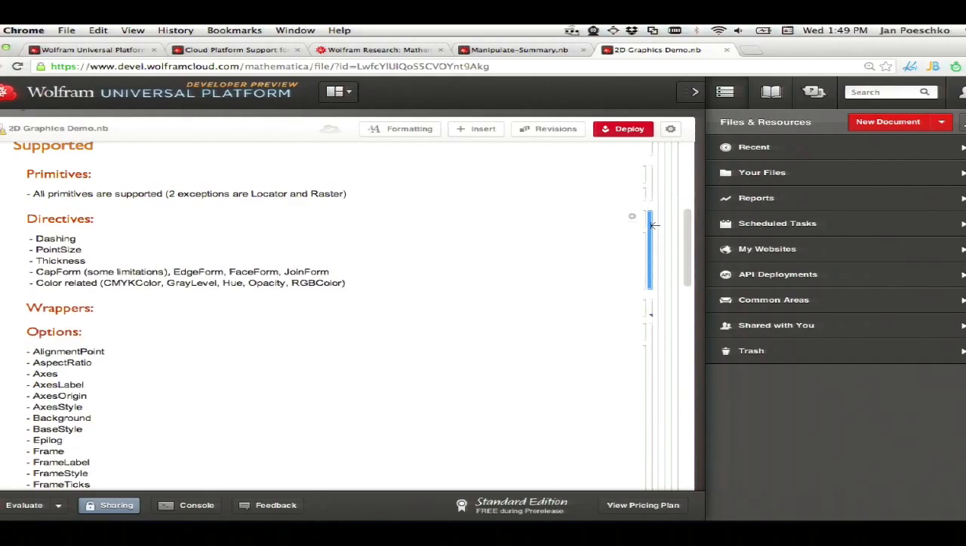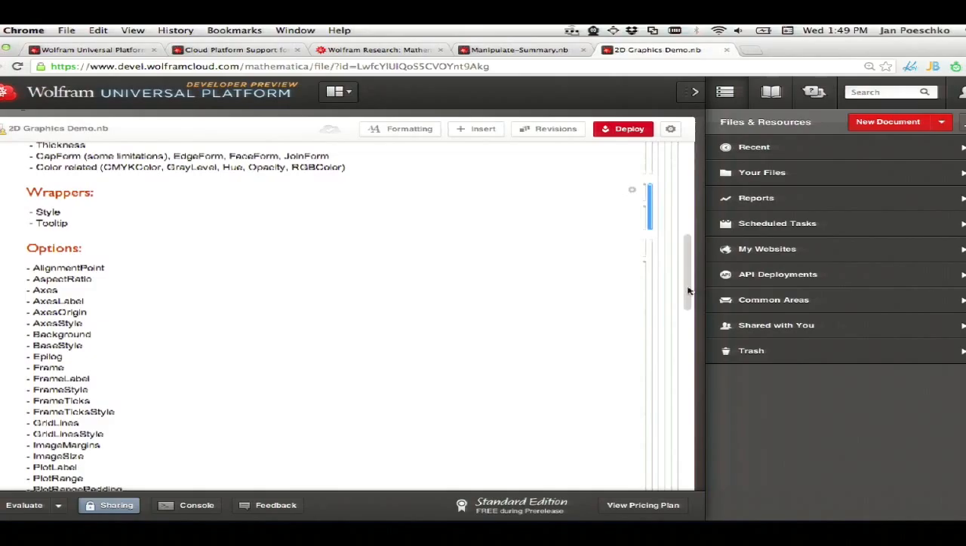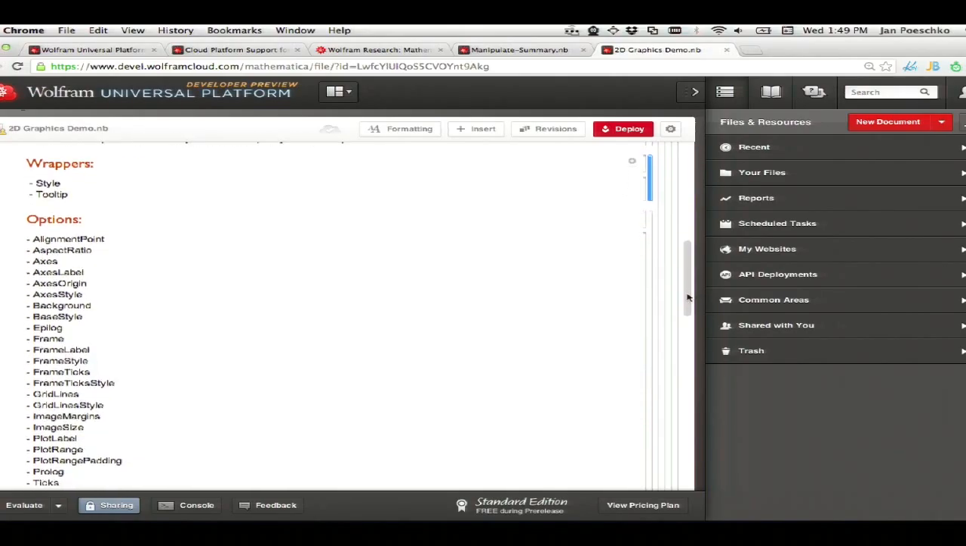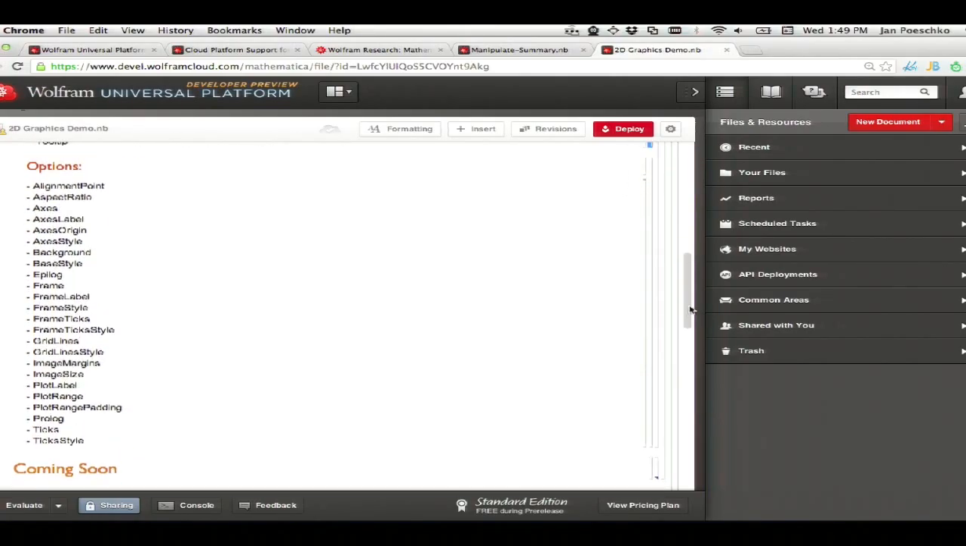Directives, again, most of the basic directives just work. There are a few limitations, but again, it's coming along very nicely. As far as wrappers, currently the only things supported are Style and Tooltip, but again, more things are going to come. And with graphics, if you know anything about graphics, there are millions and millions of options.